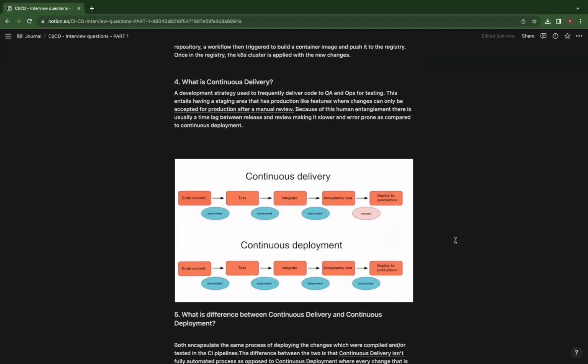So what is continuous delivery? We have seen continuous deployment, where it is fully automated. Now coming to continuous delivery, the only change is that there will be a manual review before applying it to production. If you see the diagram, in continuous delivery all the other stages are automated, but when deploying to production, we'll have a manual test on whether this change can be deployed to production or not.